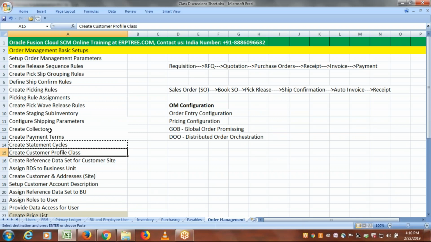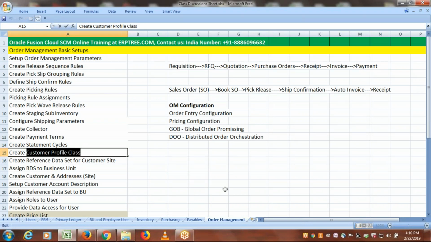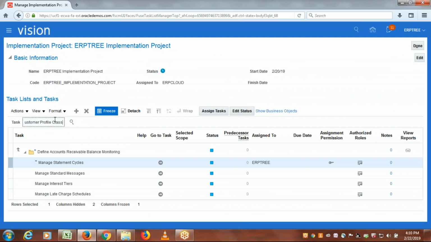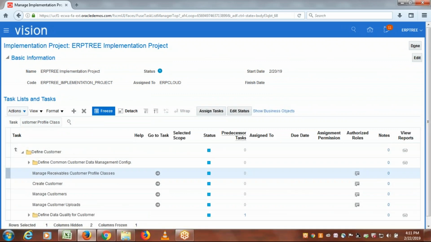So now by combining all this, we have to create the customer profile class, which talks about the classification of customers, whether good customers or bad customers or average or excellent. The supplier classification we can define by using the customer profile class. Search for customer profile classes. Customer profile class. So manage receivables customer profile classes. Click on go to task icon.